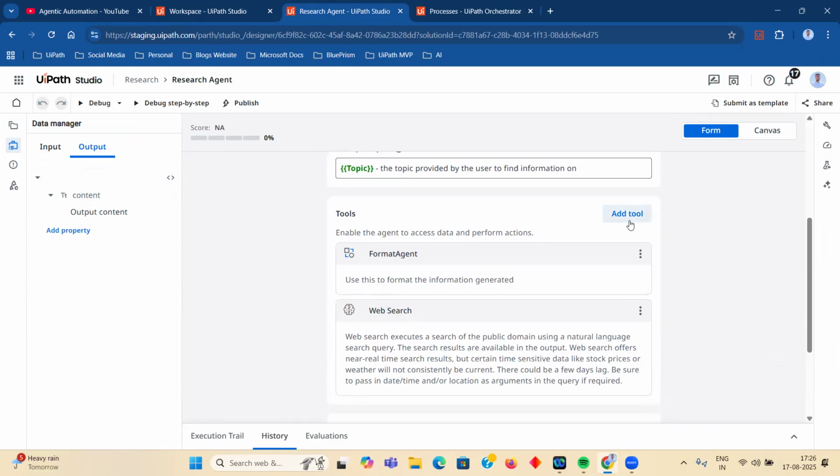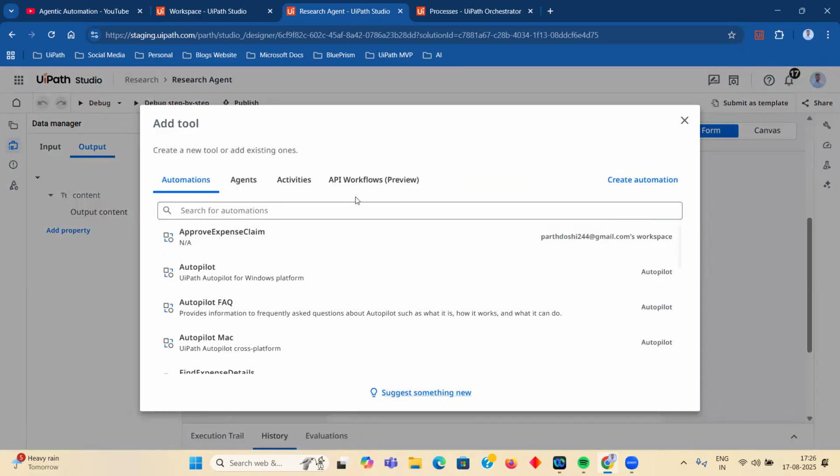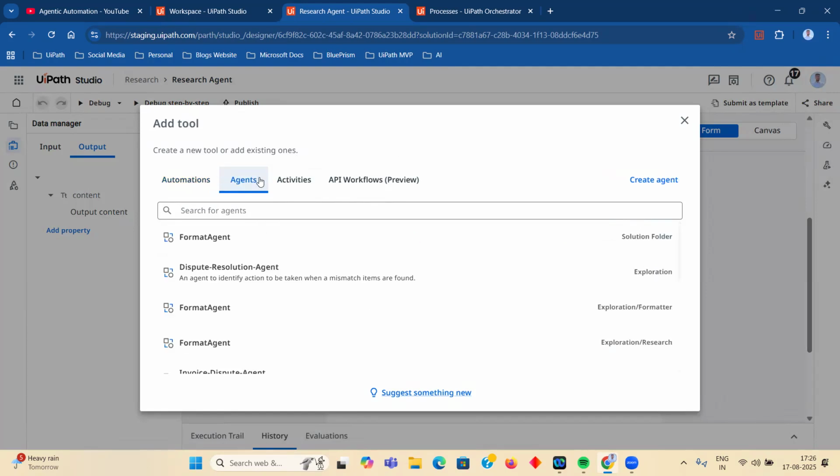Now, when you go to add tool, you will see multiple options over here. You can add automations. That is what I was talking about. Any RPA process that you have built and you want to add it over here. For example, reading the email, getting some specific information out of it, that can be an input for your agent. That is something that you can use in automations. In agents, you can integrate the existing agents that you have created. Like what I'm going to do over here, I have created a format agent. That is what we are going to integrate in this particular agent.